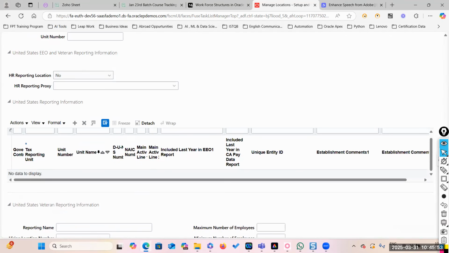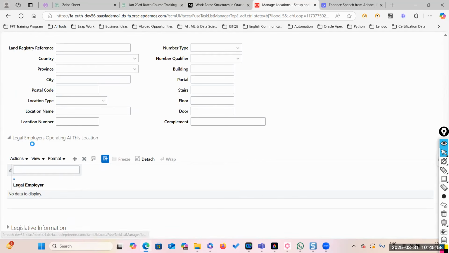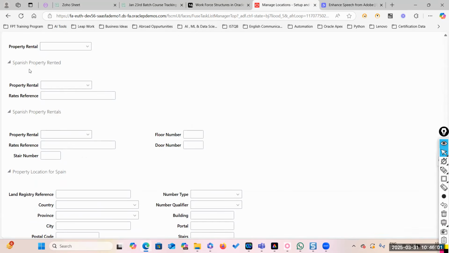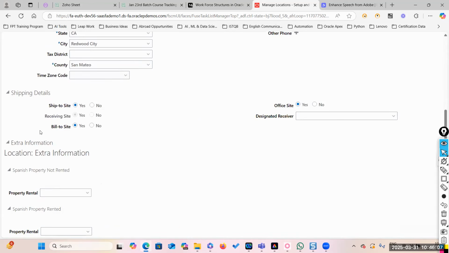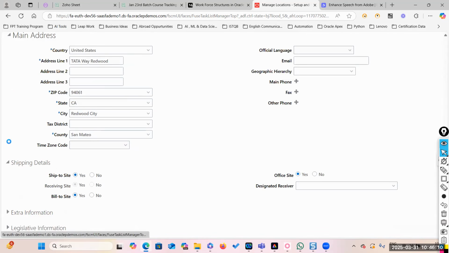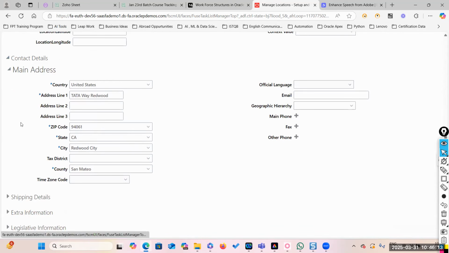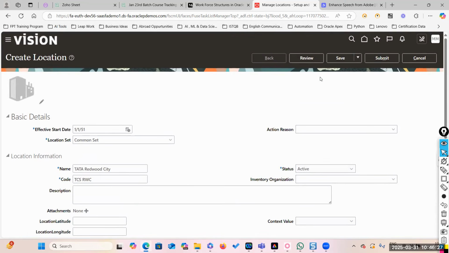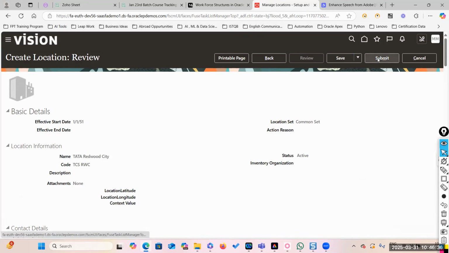These are all extra fields. You don't have to worry. You will see them when we come to descriptive flex fields and extensible flex fields. What is the extra information? What is legislative information? All these things you will see in extensible flex fields. These are the mandatory values you have given. Click on review. Click on submit.